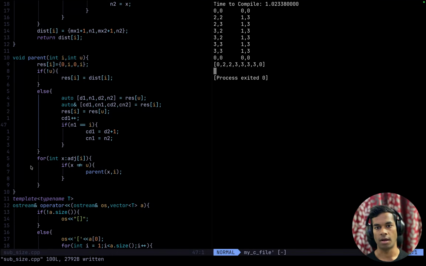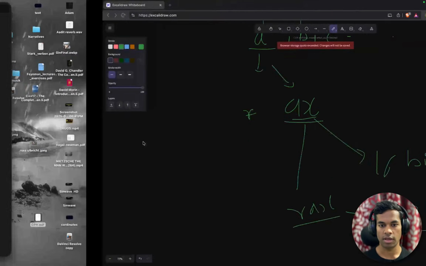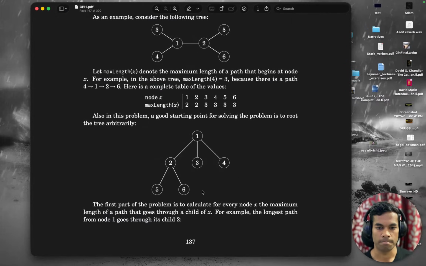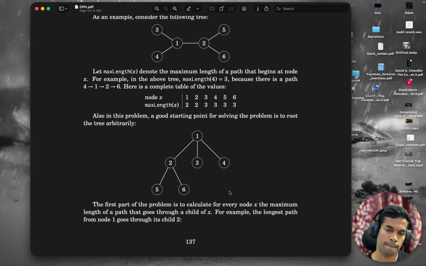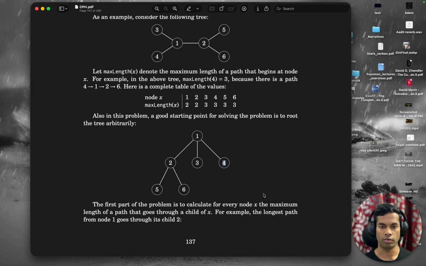Okay. Yep. Cool. For 1 the answer is 2. For 2 the answer is 2. For 3 the answer is 3. For 5 and 6 the answer is 3. For 4 also the answer is 3.